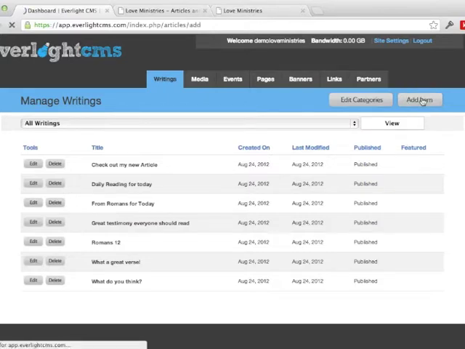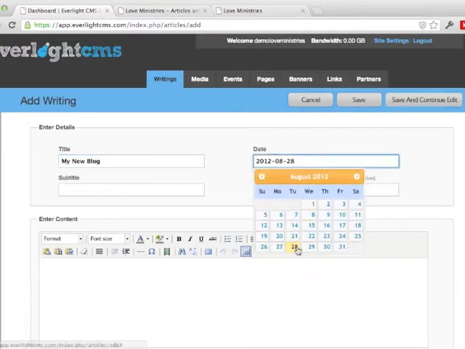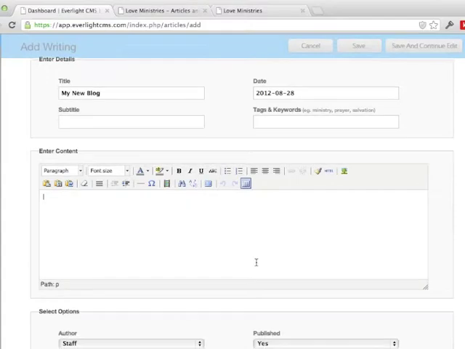and we're going to go ahead and click Add New, or Add Item, and we're going to title this My New Blog. We can leave that date the same, that's fine. And right here is the main area that we'll be placing our content.